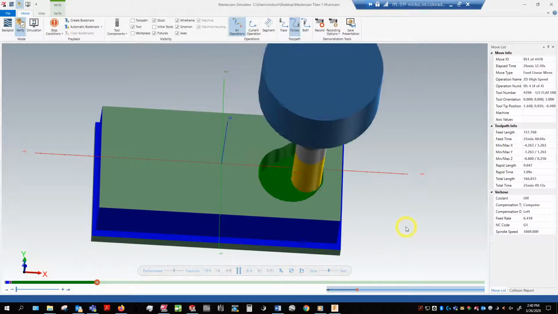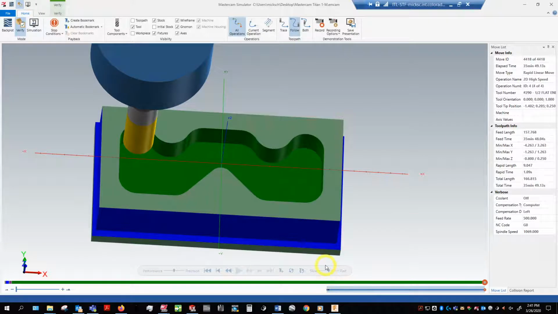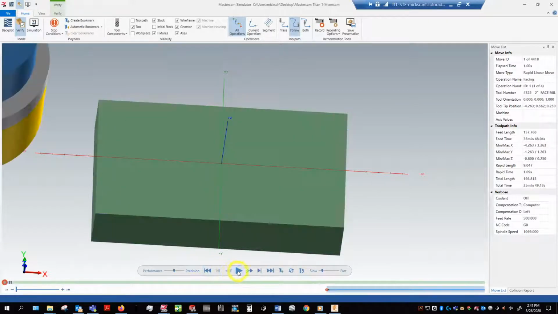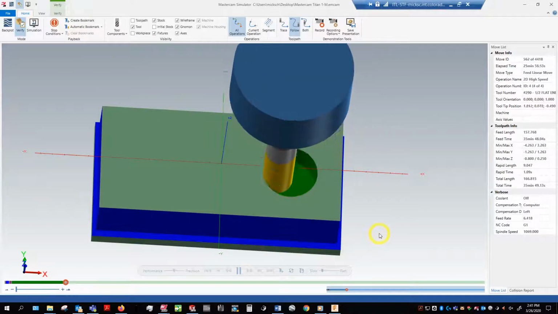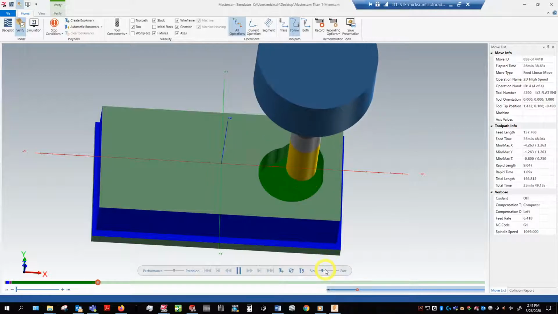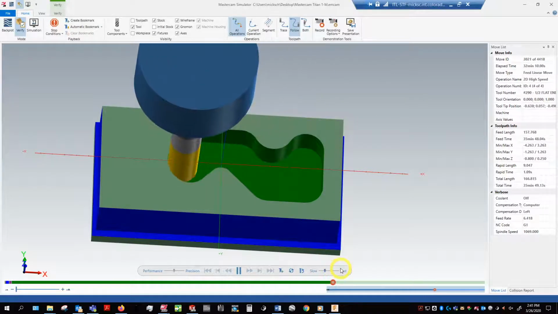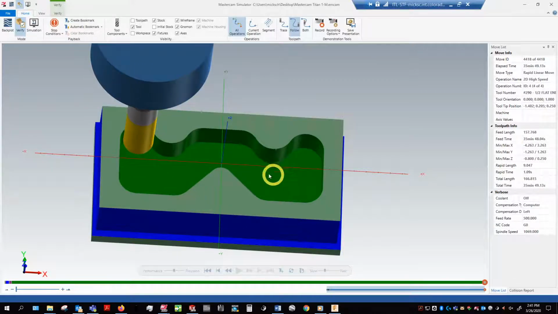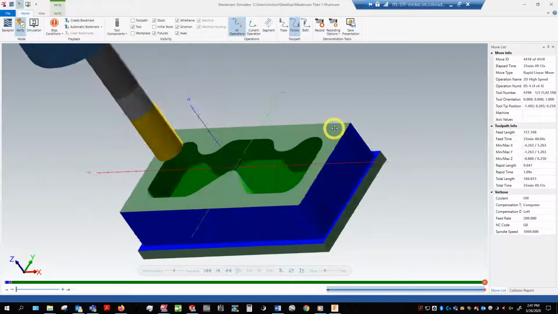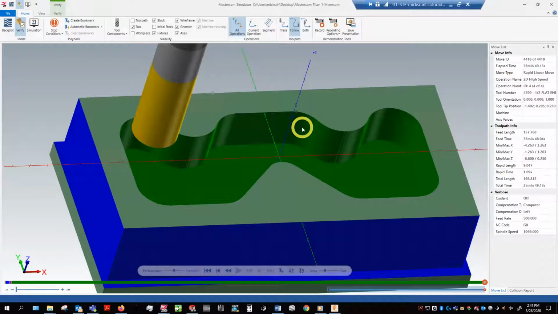And go ahead and play. So we're going really fast. Let's slow it down a bit. Start over here. And now we can really see what's happening with our toolpath. As you can see, it's peeling away that material versus plowing through. So we've got some of that pocket cut away, but not all of it.